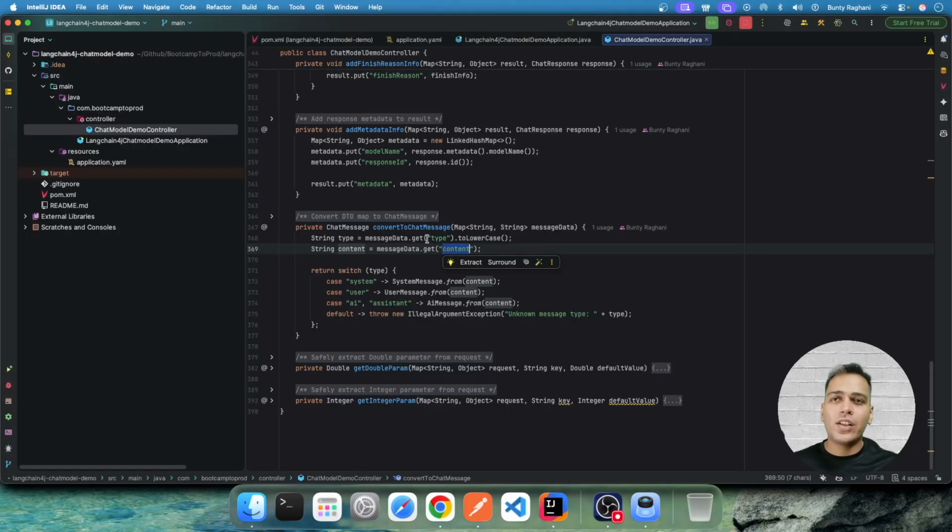So here you will see once we have the type and the content, then depending upon the type, we are creating different kinds of chat messages. For example, if the type is system, we are creating the system message. If the type is user, we are creating the user message. If the type is AI, then we are creating the AI message.